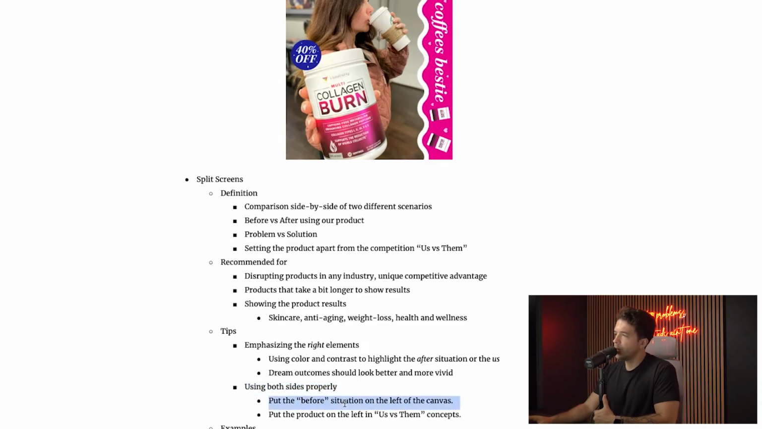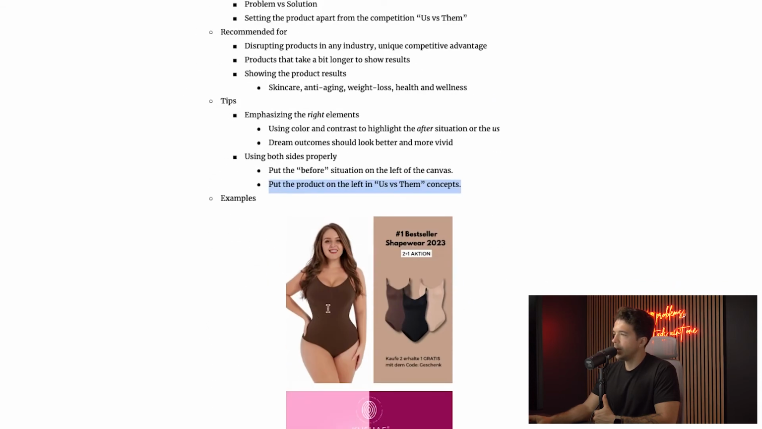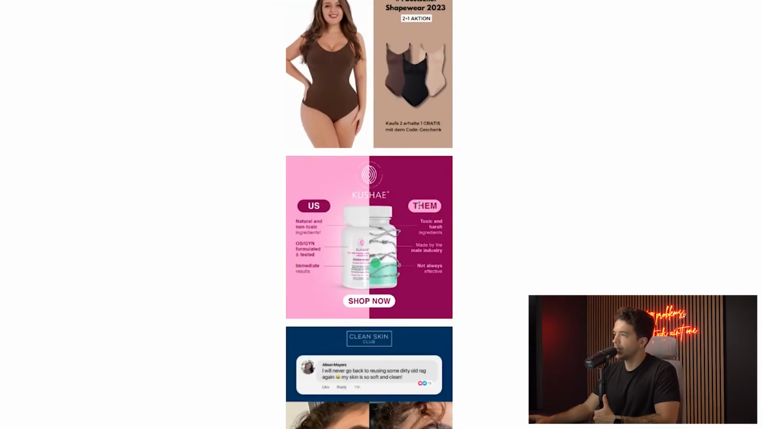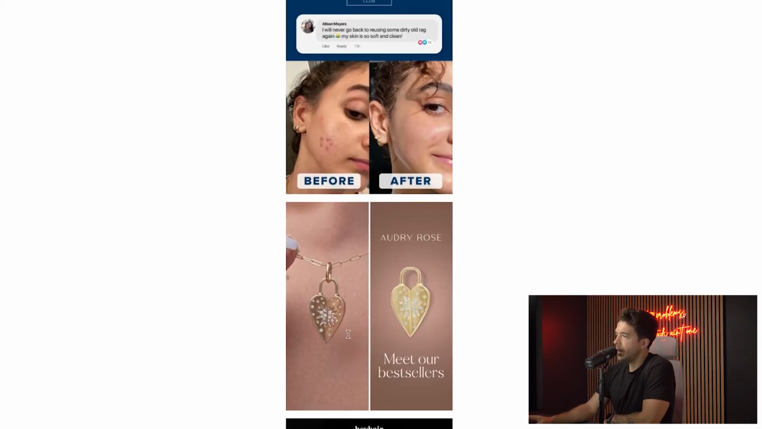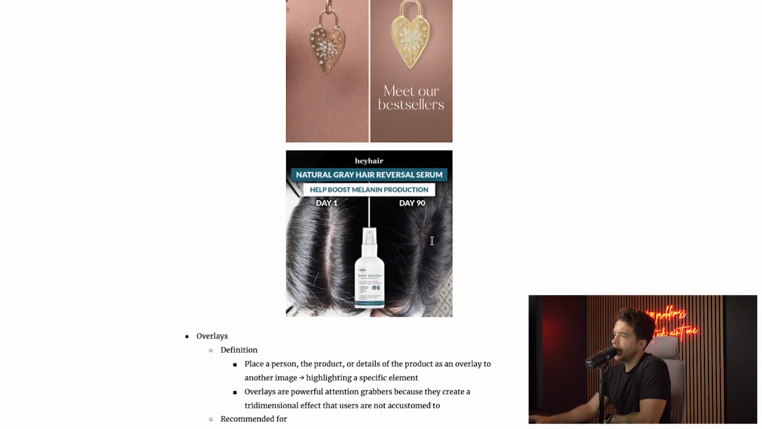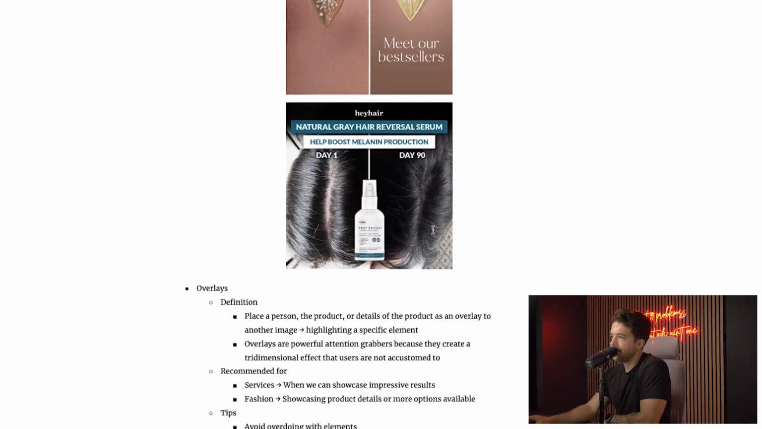Put the before situation on the left of the canvas. Put the product on the left in us versus them concepts. Examples. Here you have a person using the product and the actual products with a headline and some text. Here you have the us versus them. Here you have a comment, a Facebook comment, and the before and after. Here you have the product used and the actual product shown. And here you have the before and after day 1 versus day 90.